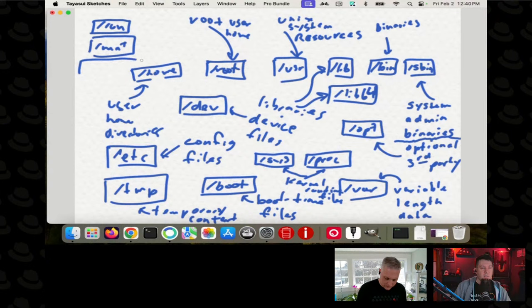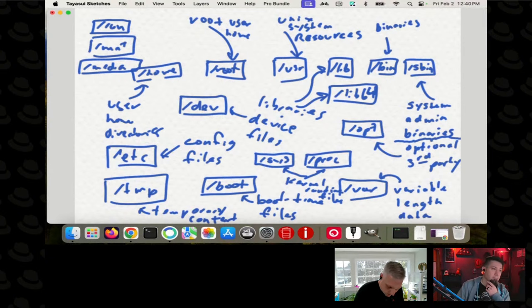Run, mount, and media? Yep. All right, so run is, you can hardly even read that. See, now you wish that it looked like a V, you guys. Is it fun?